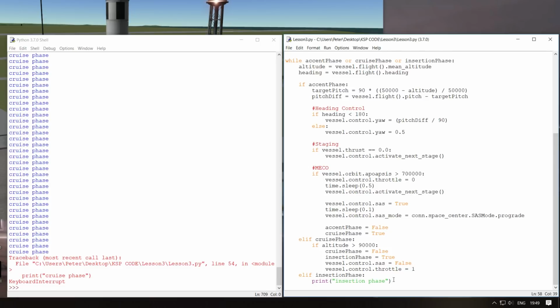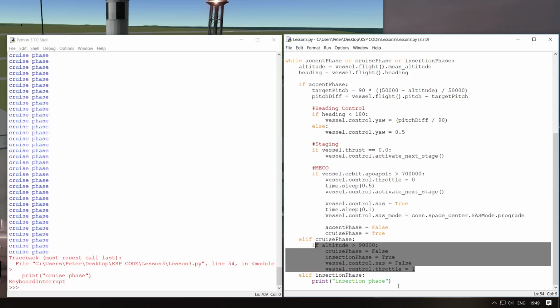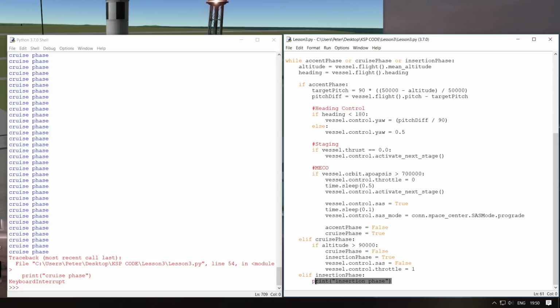So now we want to write our insertion phase. This is all very simple, so we can move right on to our insertion phase. So yeah, basically what this is doing is just checking if we're above 90,000 and then just changing states, turning SAS off and flicking the throttle on. So yeah, alright, insertion phase.